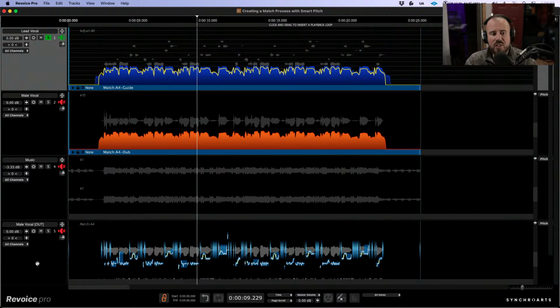Now if we listen to the new output track, a great way to tell if you're ever getting confused is to take a look at the track name. Anytime you see the brackets with OUT in capitals, this is going to be an output that Revoice Pro created. So in this case, this is a match process output.